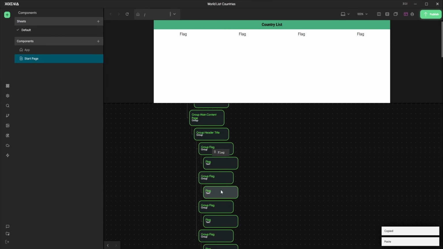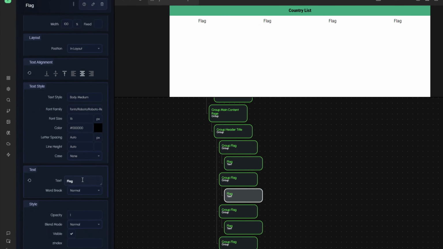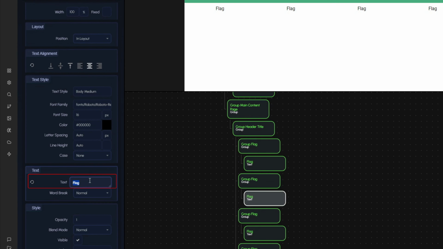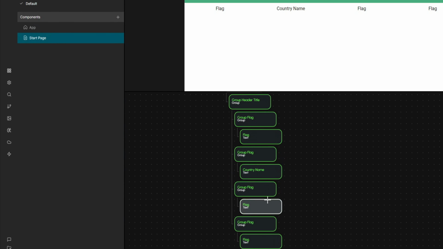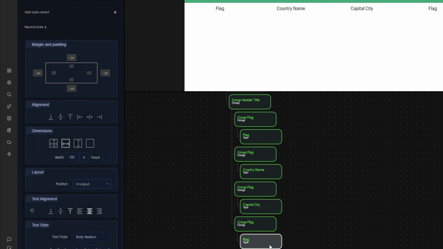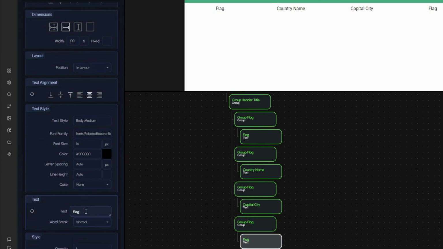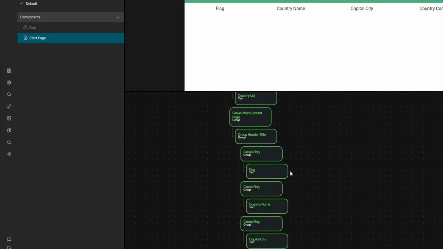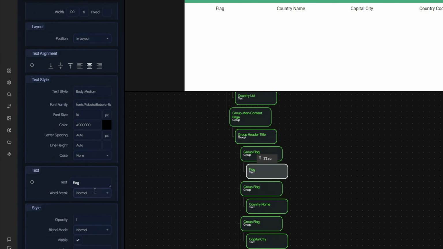Now we just need to update the labels. We'll change the text in the second group to Country Name, and the third group to Capital City. For our final column, we'll update the text label to Country Code and Flag Country.